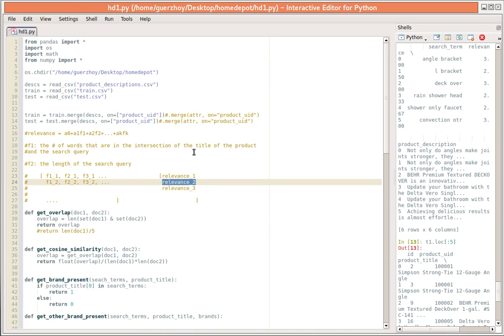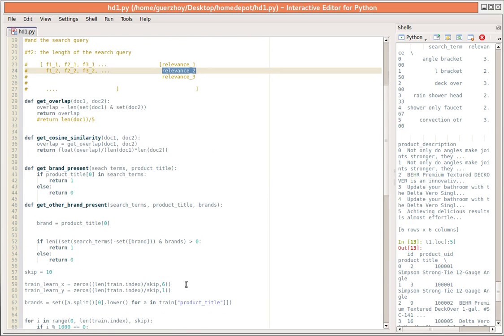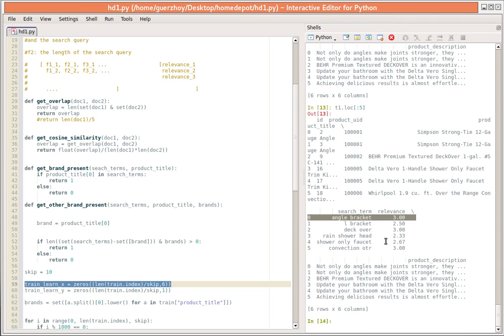So this is what we're going to do. In order to do that, I'll first initialize those matrices to be just zeros. I'll show you which Fs I'm computing in a second. I'm going to be computing 6 Fs in total, which is why I want to create a matrix of size the number of pairs by 6, because I have 6 Fs for each pair of query and product title.